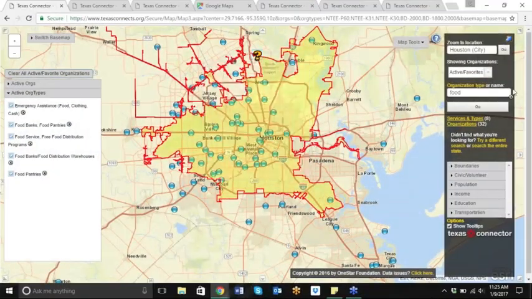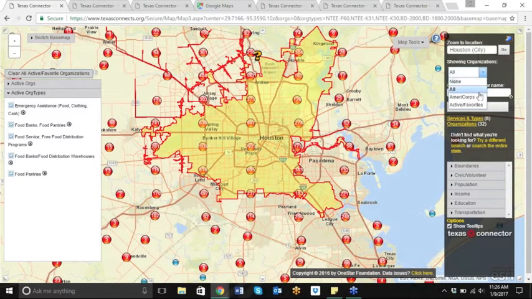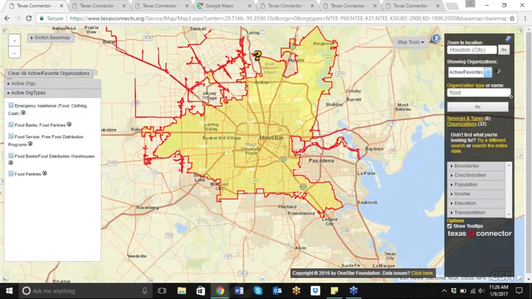Back on the map, there is a drop-down menu under Showing Organizations that allows you to add all mapped organizations in the database to your screen. This is a good option if you are looking at a geographically small or remote area. Be sure to reset the menu to Active Favorites in order to use the keyword search function.